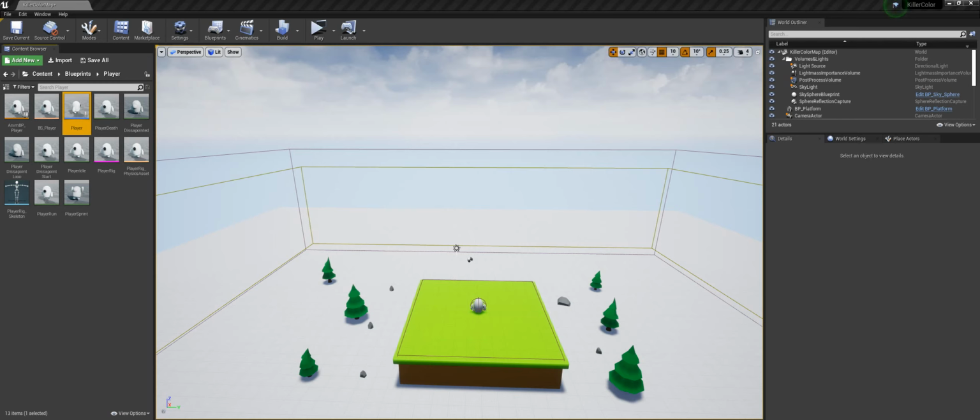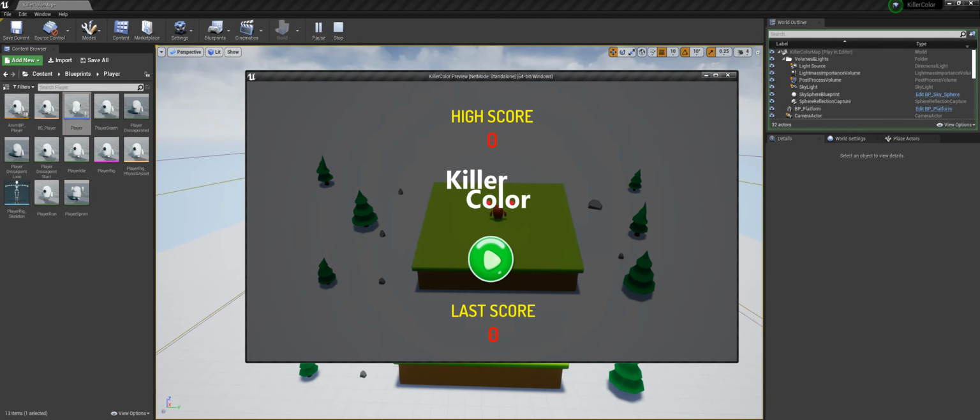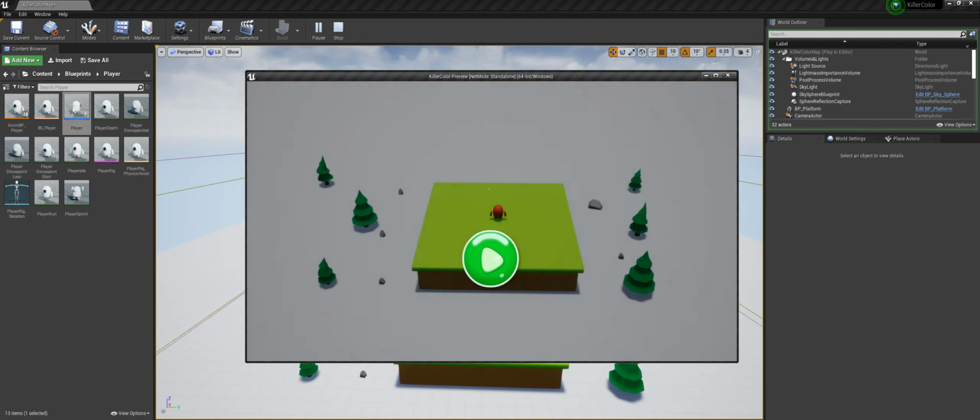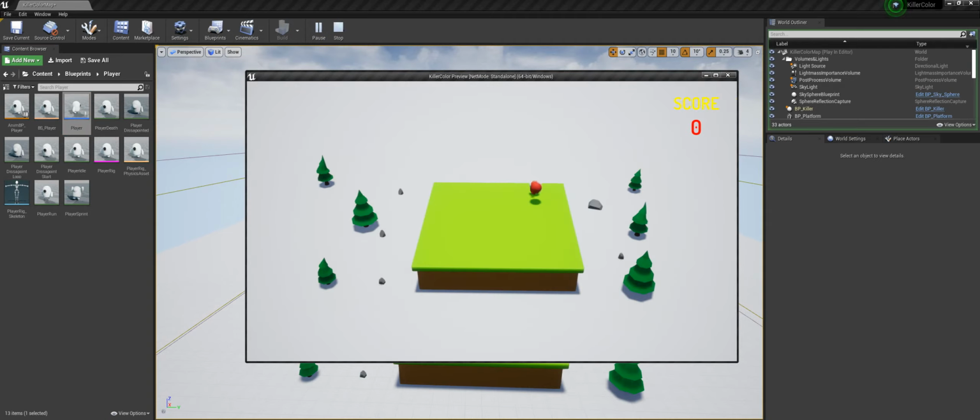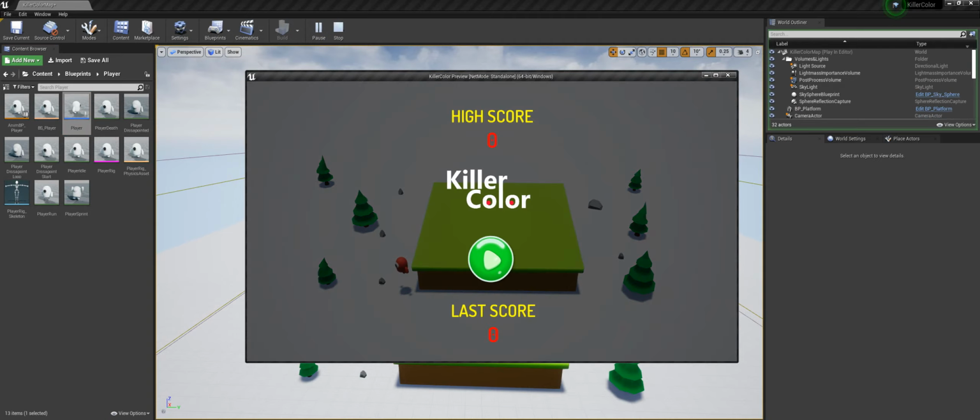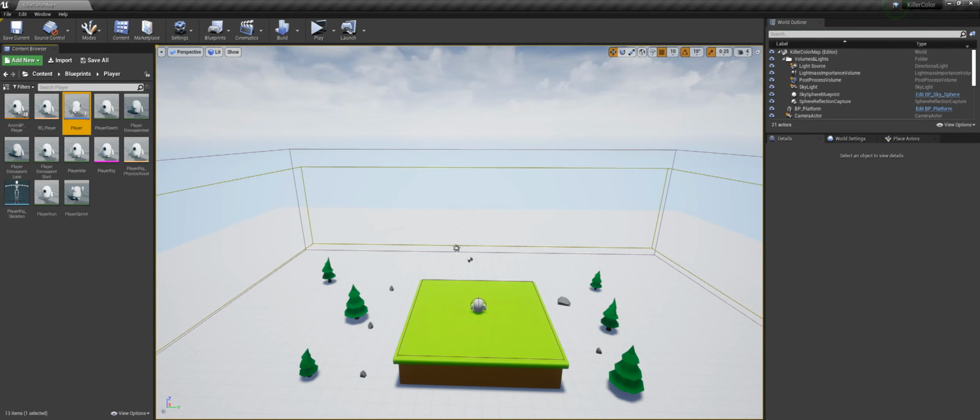Alright, so in the last video I noticed a bug we are facing. Let me show you. When we turn this on, the first time it works, but when you die it doesn't work the next time. So let's fix that first.